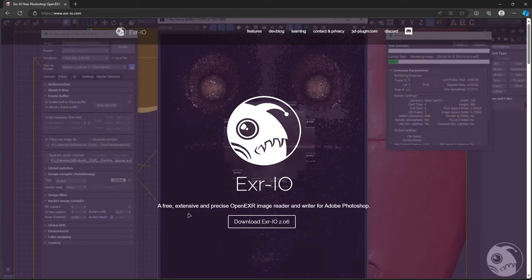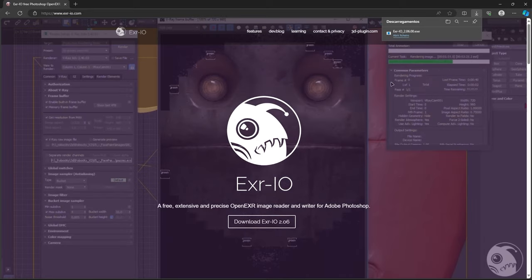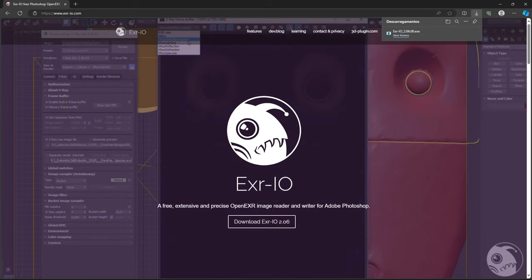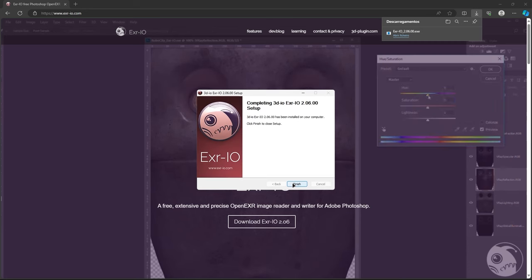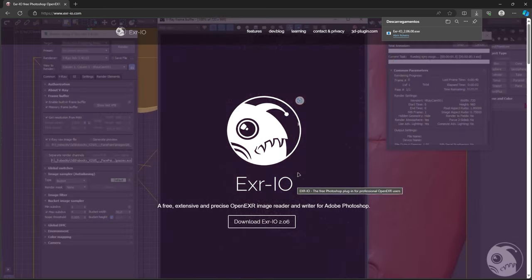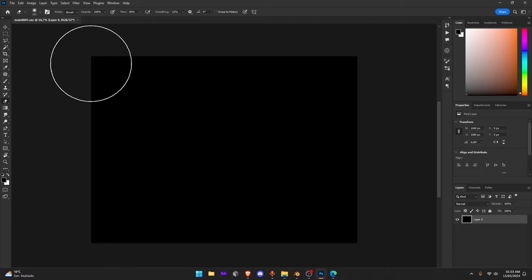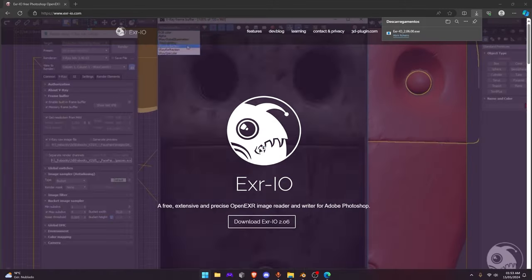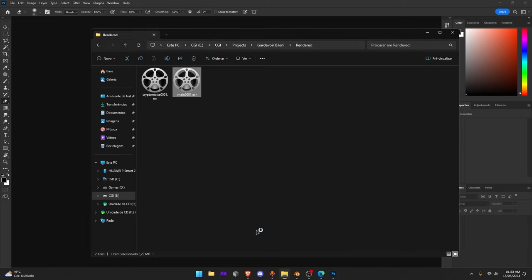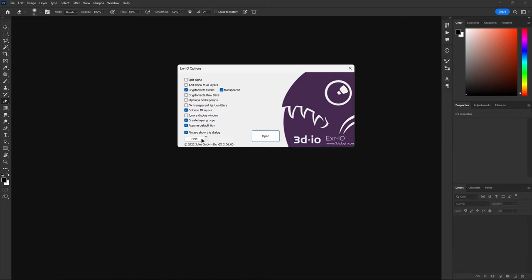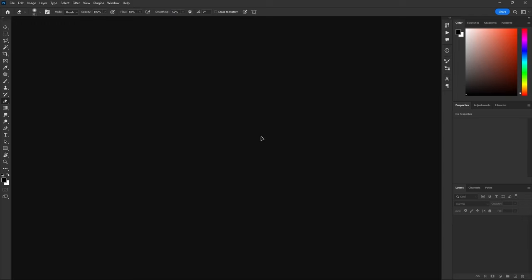Once the page loads, just click the download button, and once it's downloaded, just install the file. Once it's done installing, you can restart Photoshop. And you can import your file. This pop-up will show up. We don't need to change anything here, so just click the open button.